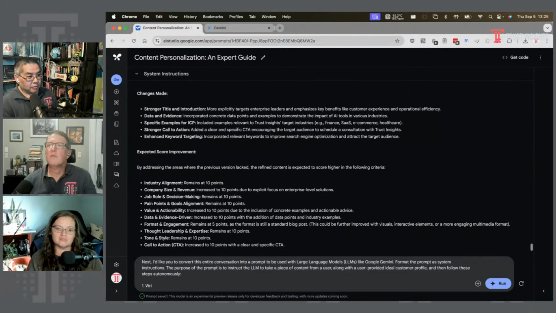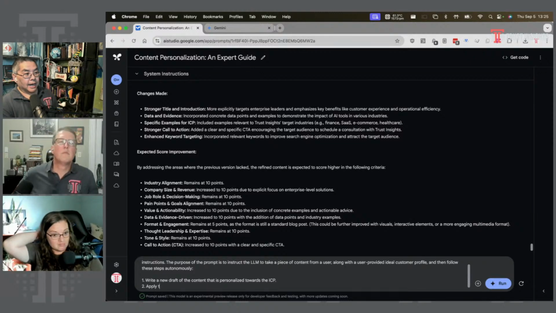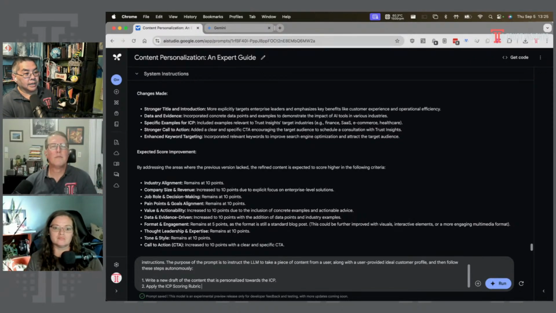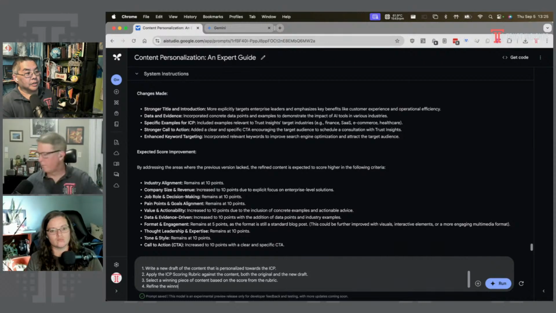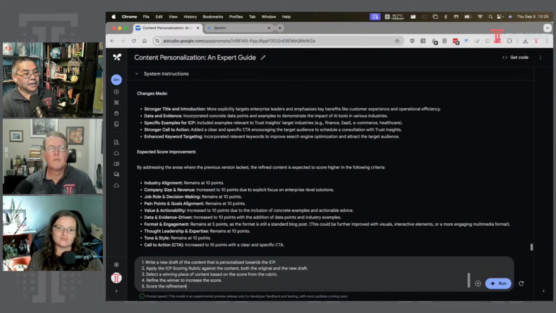Write a new draft of the content that is personalized towards the ICP. Apply the ICP scoring rubric against the content, both the original and the new draft. Select a winning piece of content based on the score from the rubric. Refine the winner to increase the score. Score the refinement and then present the top scoring piece of content. So those are the 5 steps that we want this thing to do.